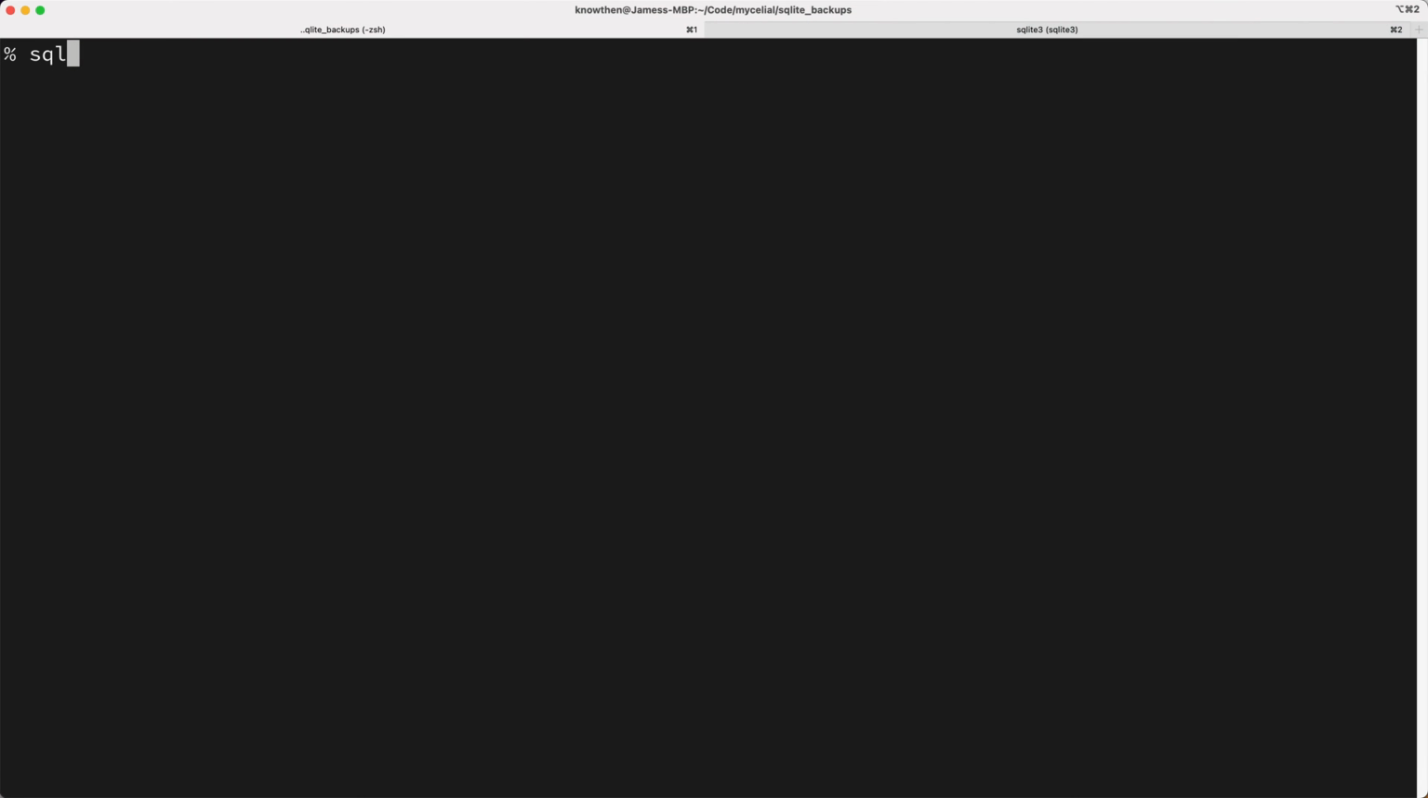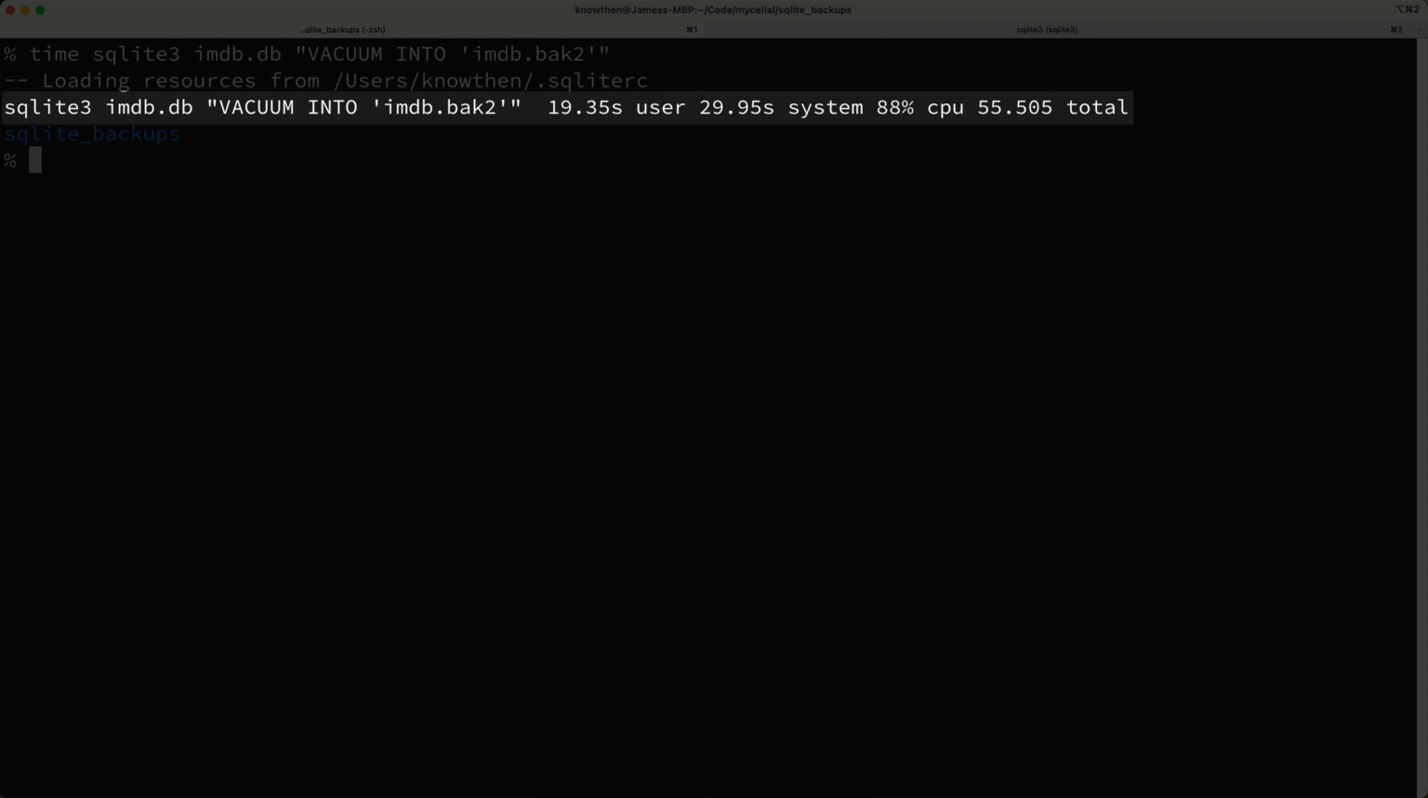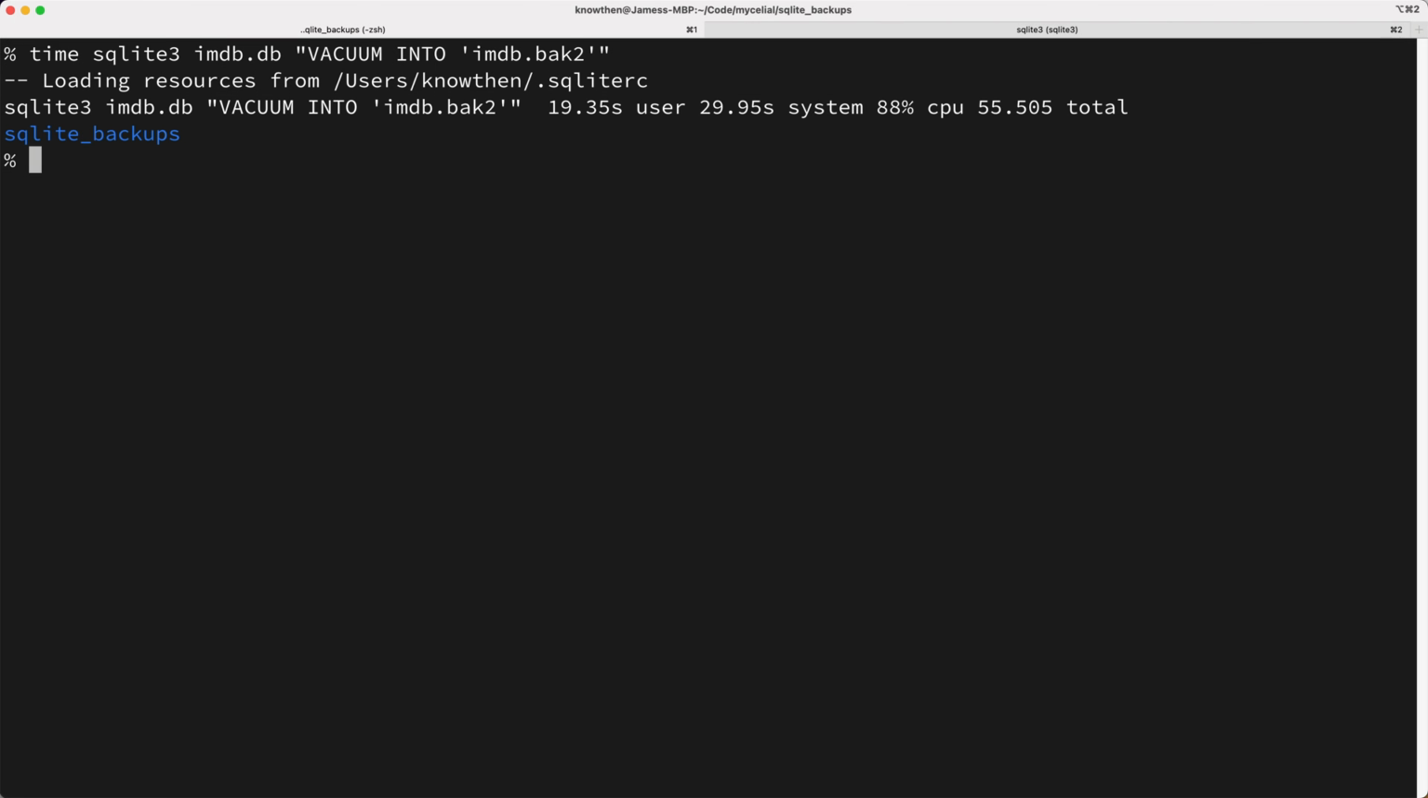Well, I'll use the SQLite3 command on our database, then I'll pass in the string vacuum into, followed by the file name we want to use. And of course, I'll use the time command to measure the execution duration. Okay, so vacuuming suffers from the same issues as does cloning and dumping, but it does finish a bit faster, in about 55 seconds. And there's a good chance your backup file could be significantly smaller than the file it's backing up, because it's vacuuming it as well, which is a small added benefit.